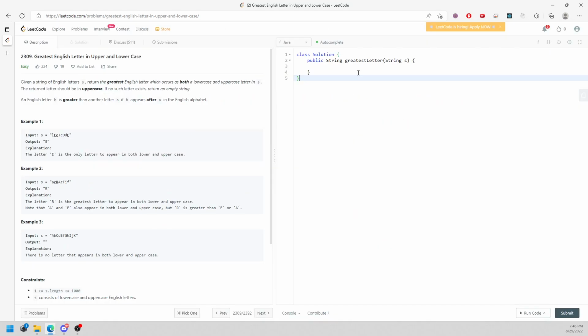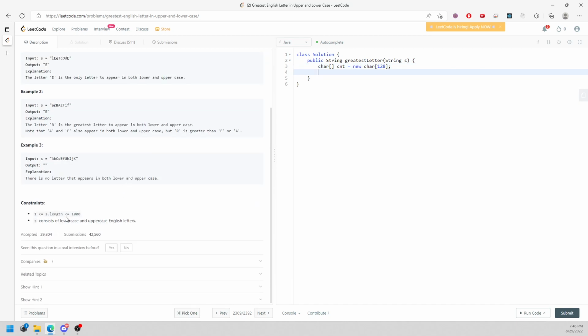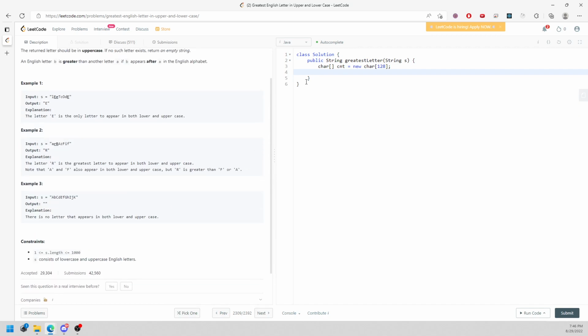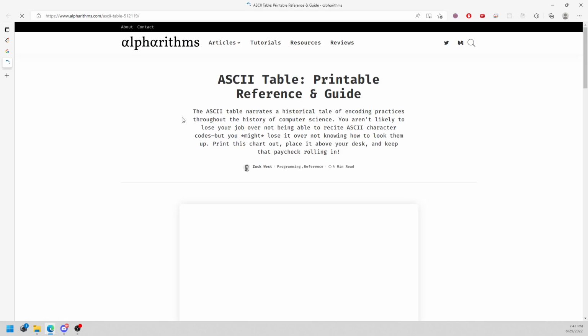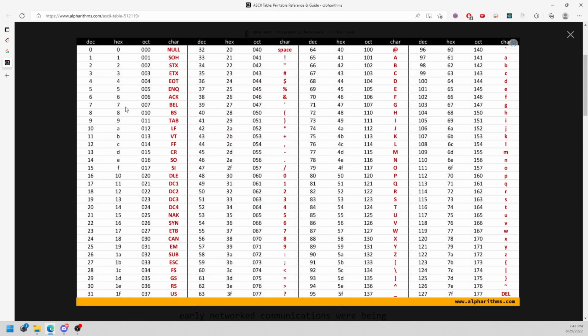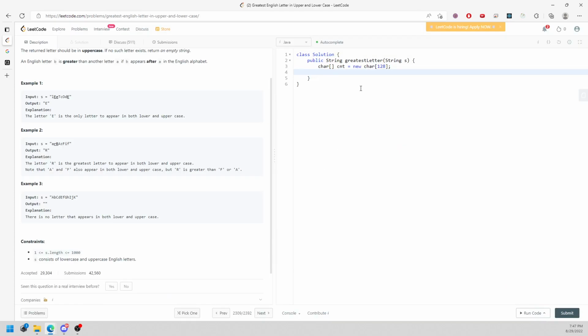So why not just start coding? You have a char array. I'm going to say counting array, new char, and the size is going to be 128. How do I know? You only consist of upper and lower English letters, so you don't actually need more than 128. Just go on the ASCII table and make it bigger. So this is going to be 0 to 127, which is 128. And there we go.